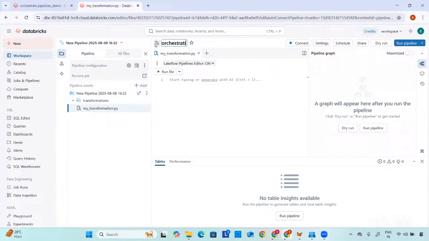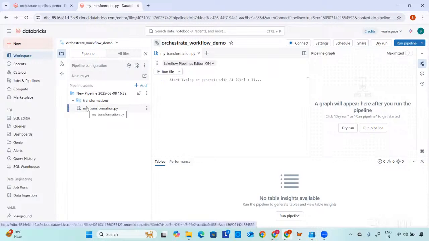Orchestrate workflow demo pipeline. And since we created an ETL pipeline, you can see my transformation.py, a blank file, came in here.